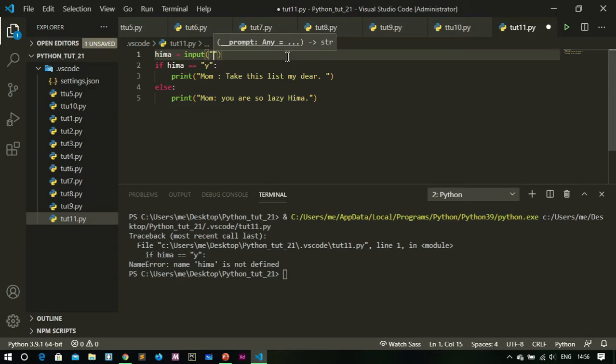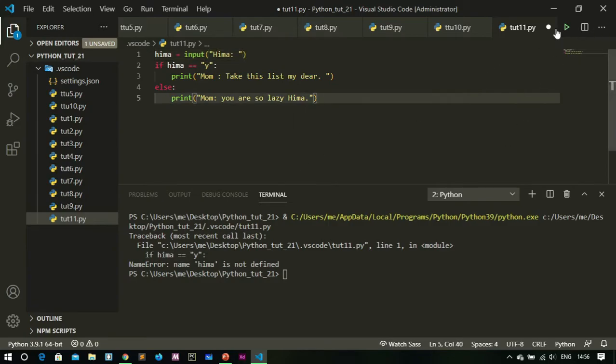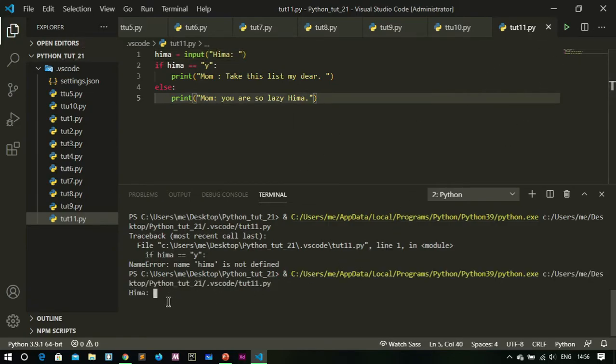Now I write here input, and I'm writing Hema, like this. This is just creating a conversation. Right now I will run this program, and it is asking me for the input. I will press Y, that is yes, and hit enter. You can see the result, Mom says, "take this list my dear."